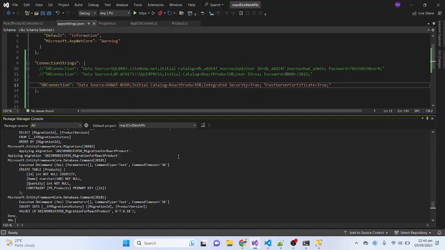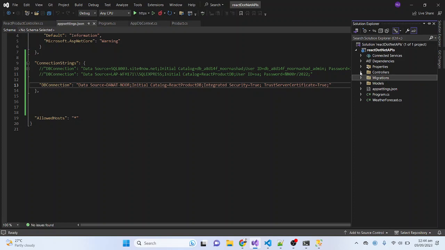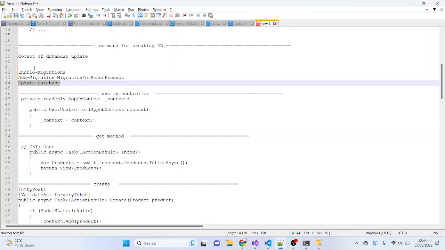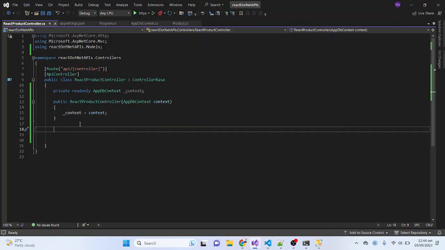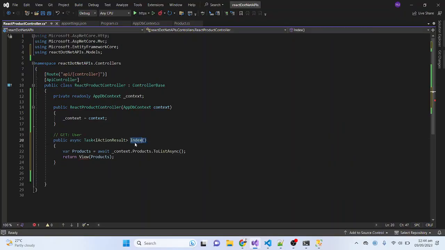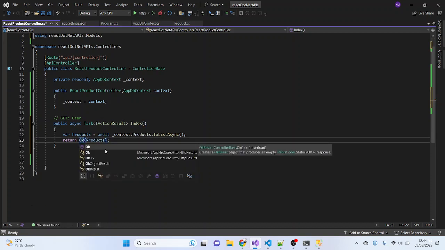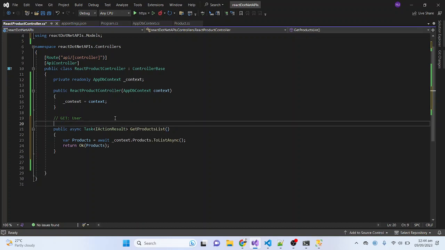Okay, now go to the controller with the name React product controller, and here I will add a method. So let me go to the code, and here I have written this code for getting the product list. Okay, return. Okay, and here I have to return the product list. Now let me give a name to this API, get products list, and it will be a get API.